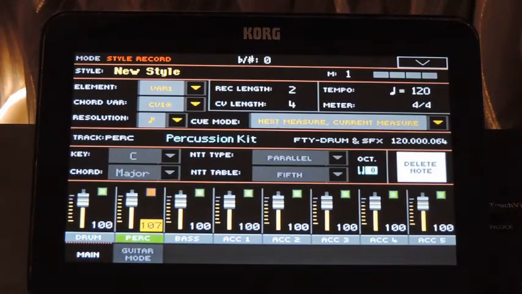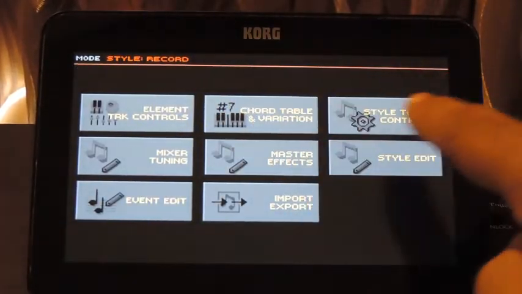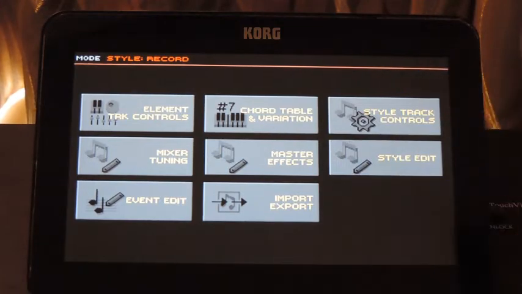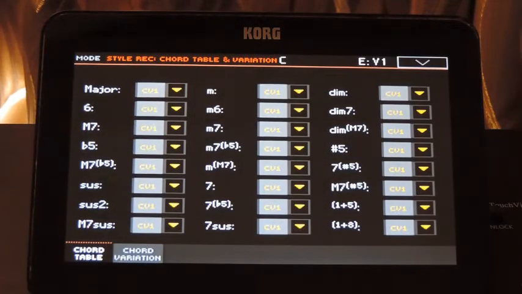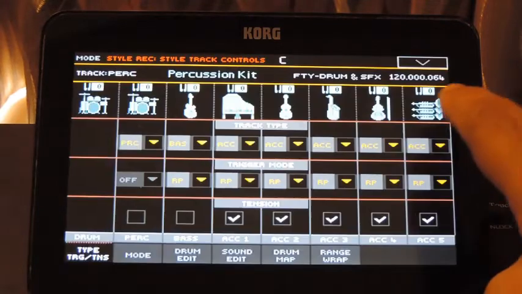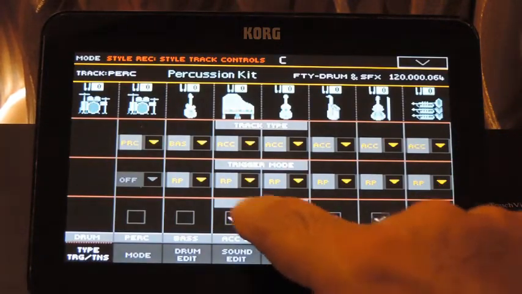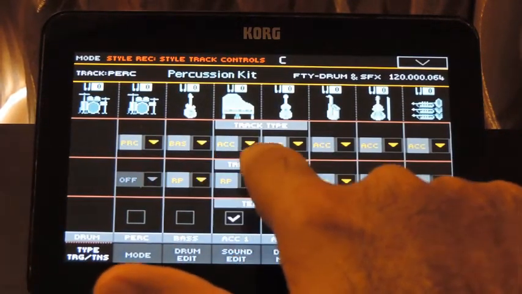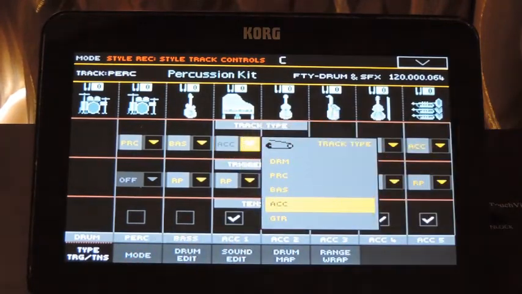Chord table and variation. This is where you tell the arranger which chord variation to be used for which chord or group of chords. This is needed only when you have multiple chord variations recorded for an element. This can be set for each style element. Style track controls. This is used for setting the track type like drum, bass, accompaniment or guitar mode track.